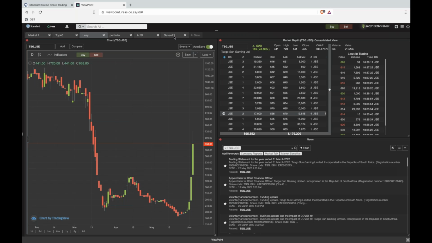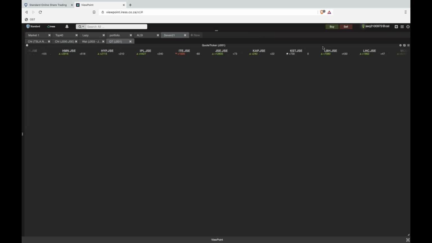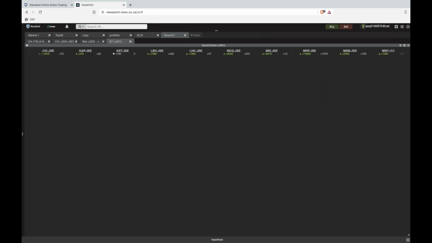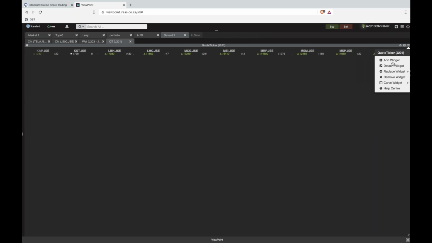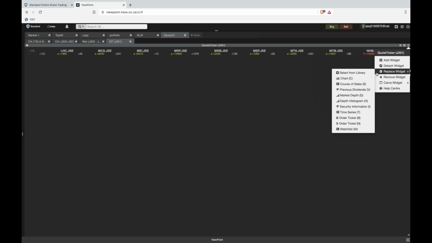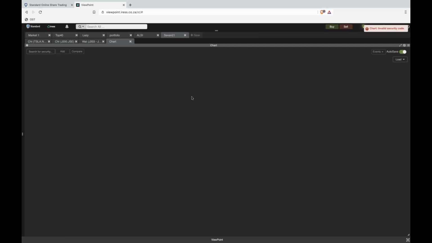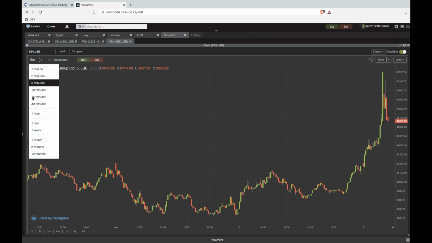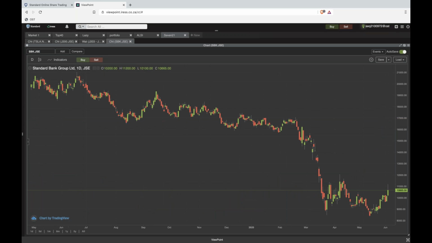Let's go back to my 721 with that very, very slow ticker going across at the top. I'm going to replace that ticker with the chart. So now we're back to the chart. Let's pull up the Standard Bank chart again. Here's my Standard Bank chart, and it defaults to 5 minutes.